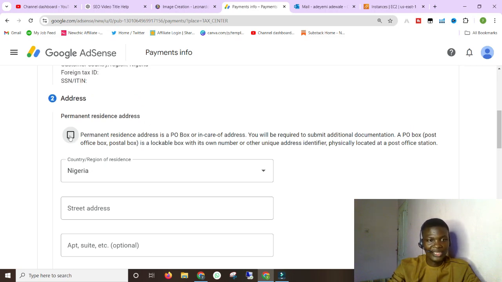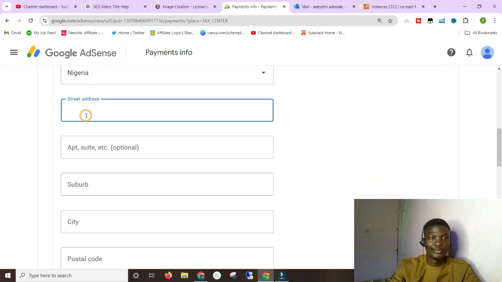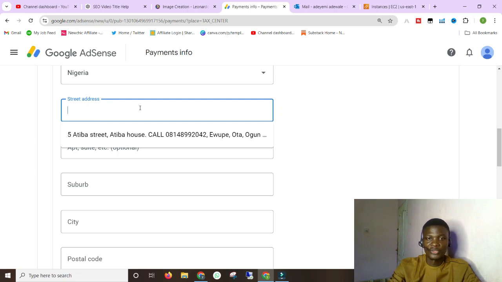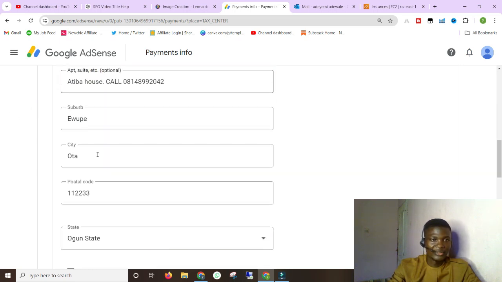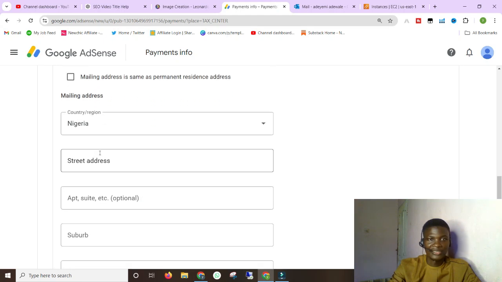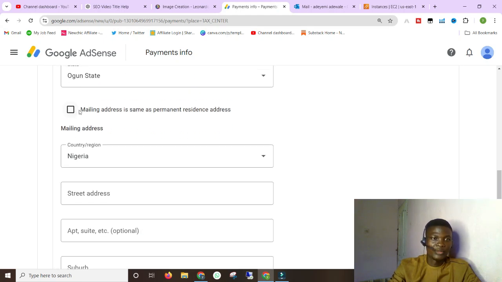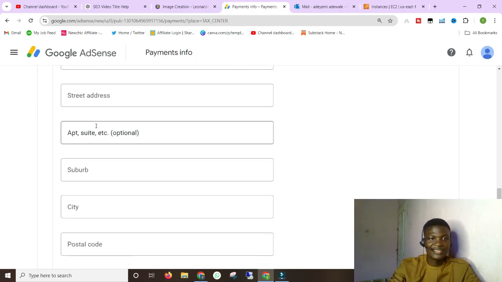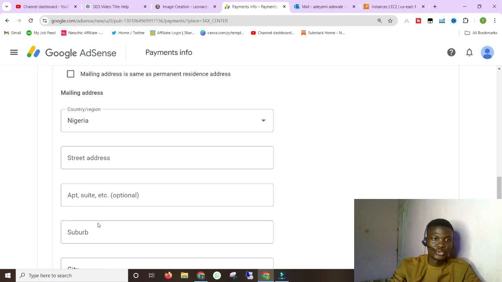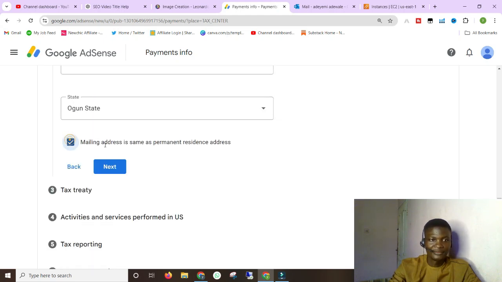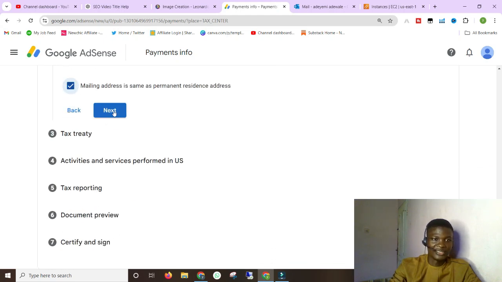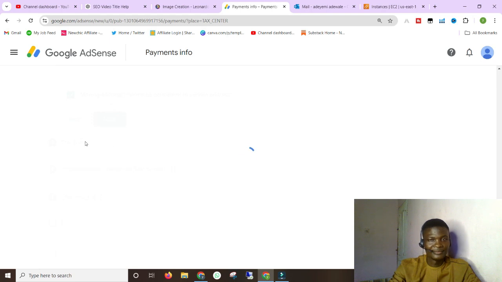So if you select this, then you're going to be required to submit additional document to verify your permanent address. But if you don't select this, then you simply have to come right here and put in your number, your street address and everything. So I'm just going to click mine right here. So they just help me fill it since I already have that already. Now, mailing address is the same as permanent resident address. Of course, my mailing address is the same, so I'm going to select it. However, if your mailing address is different, then come right here and put your mailing address, okay? So mine is the same, so I just tick this and we click next.